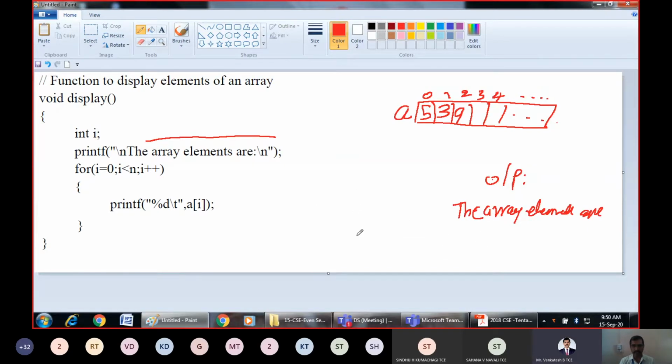Now these elements should be displayed. For that, again we go for the for loop. Start from the index value I equal to 0, I less than n, I plus plus. Initialize I to 0. Check the condition whether 0 is less than n. What is the value of n? We know that the earlier value of n is 3, because there are 3 elements in the array. So 0 is less than 3, the condition is true. Enter into the for loop and execute this body.